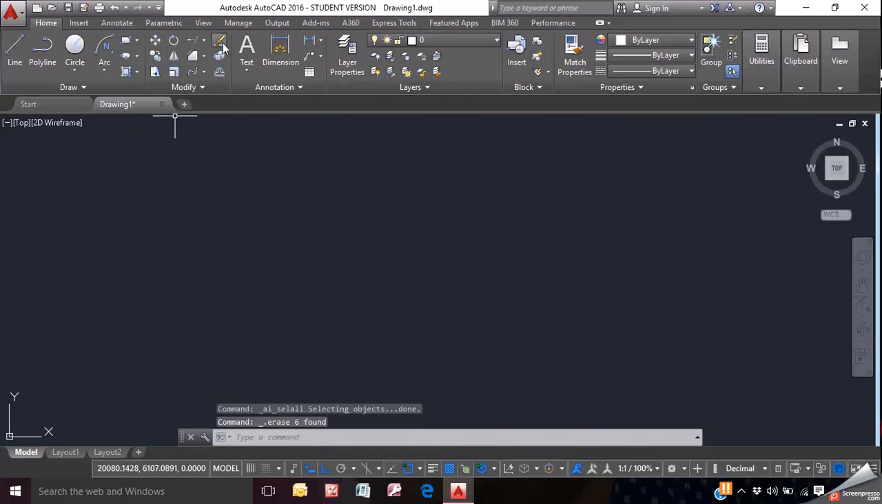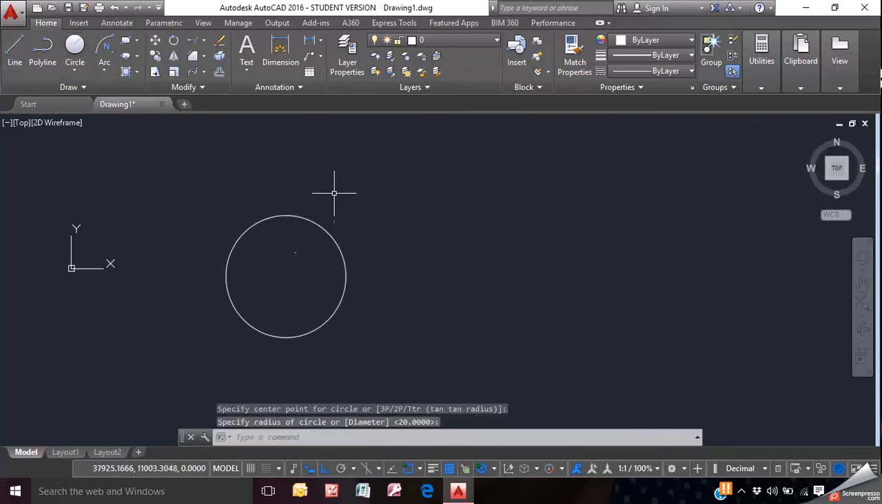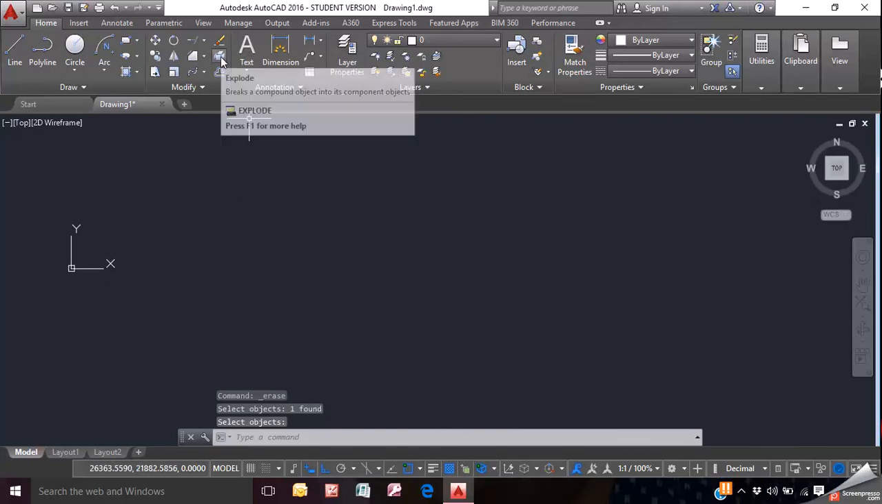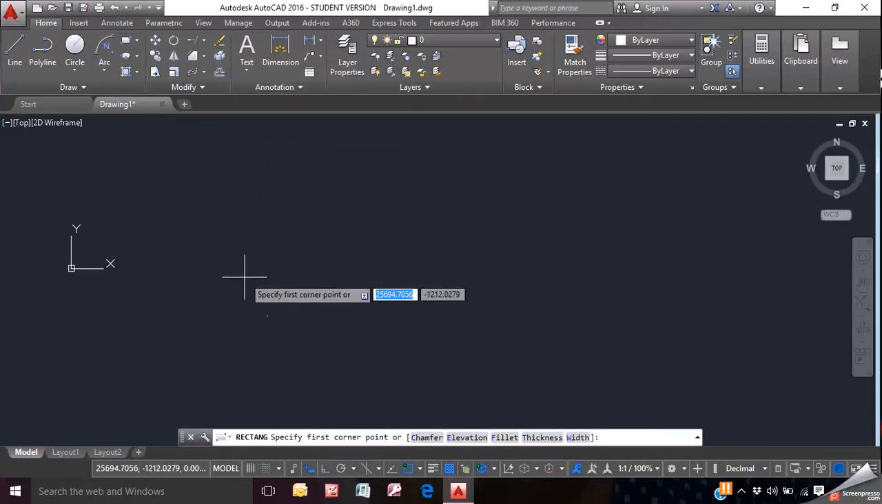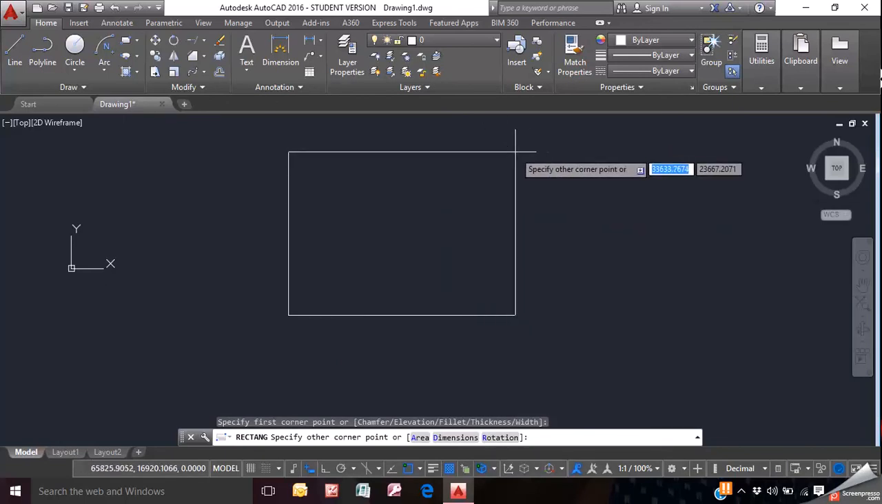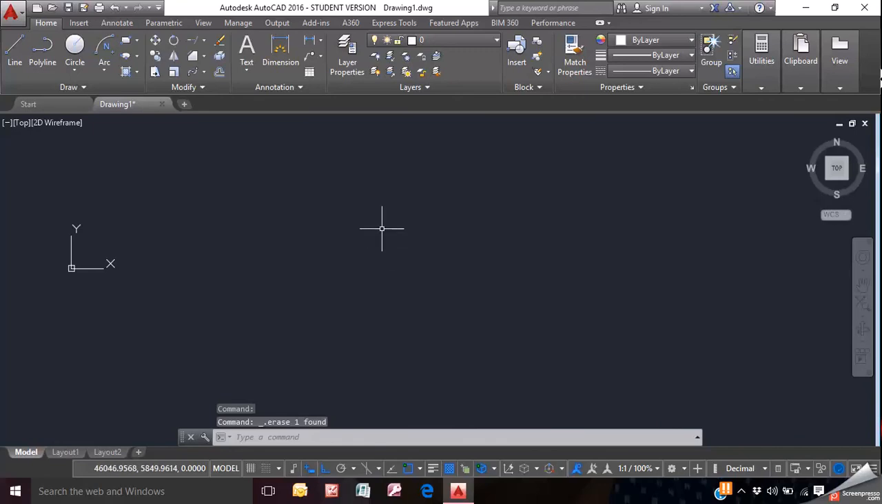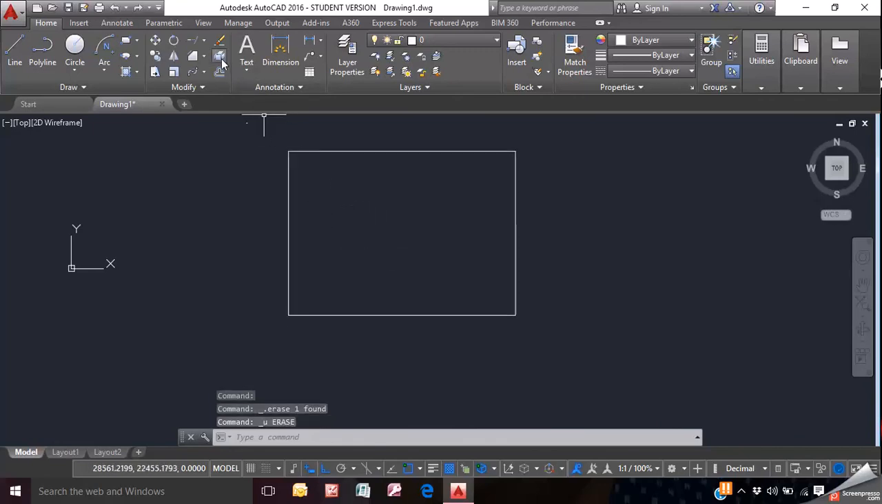Next one, erase command. If you have any object and you drew it or you don't like it, if you want to erase, you can use the erase command. Select object, enter, it will be erased. Explode command. If you have this object, select it one time. You want to explode this one, select object, right click, so now it's exploded.